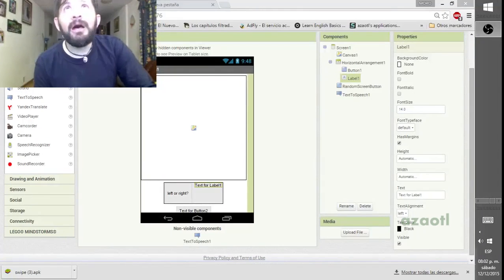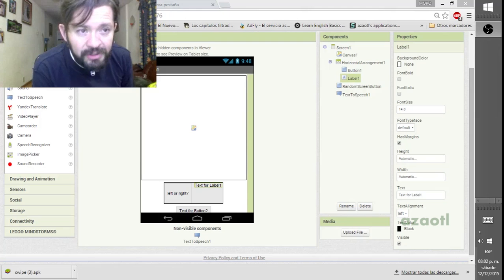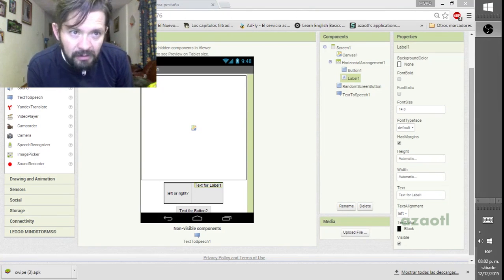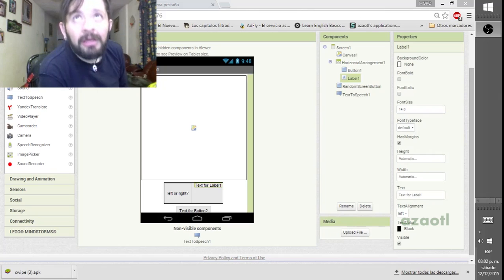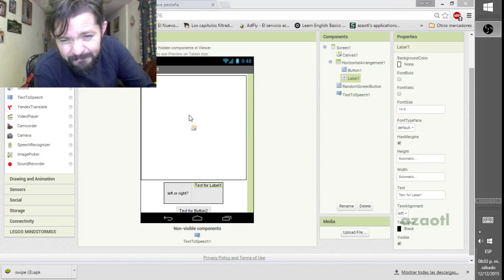Hello, my name is Eduardo, and I will be showing you just how to use the swipe option that you have in App Inventor. This is the app that we have in here. As you can see, we have a canvas.